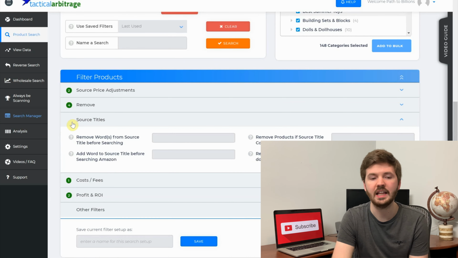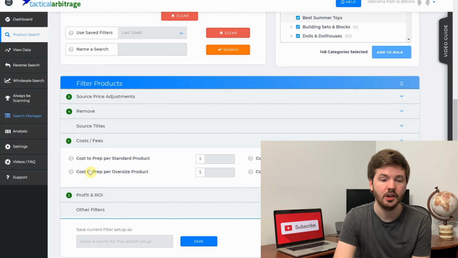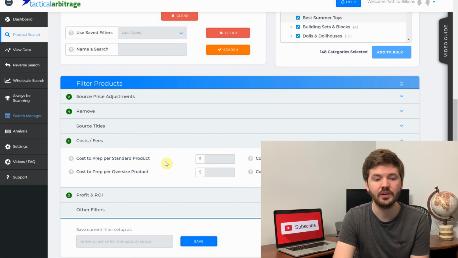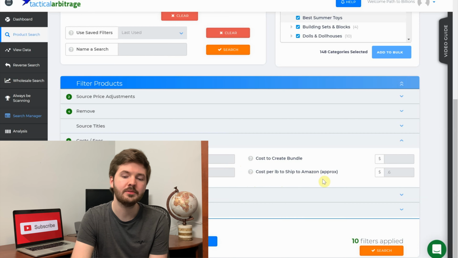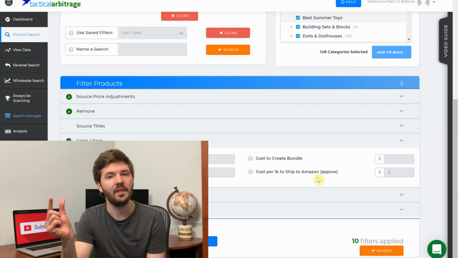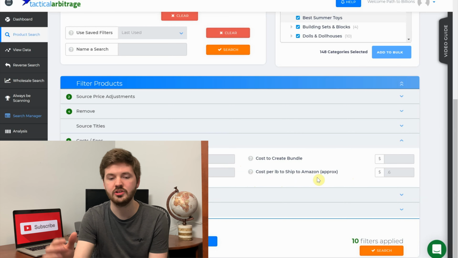If you decide to use a prep center for your online arbitrage, you could add that to this filter here. Cost to prep per standard product, cost to prep per advertised product, cost to create bundle. And the one I use is cost per pound to ship to Amazon. And I have it at 60 cents per pound. That's a little bit on the higher side, but I always like to have a cushion just in case.